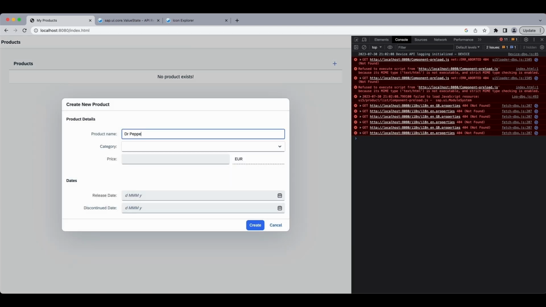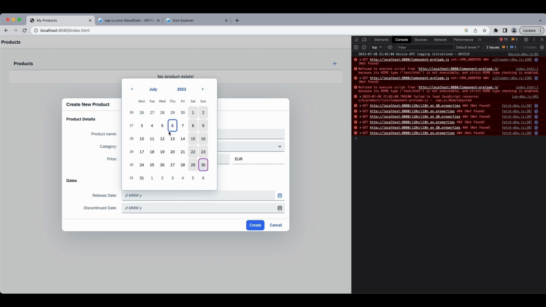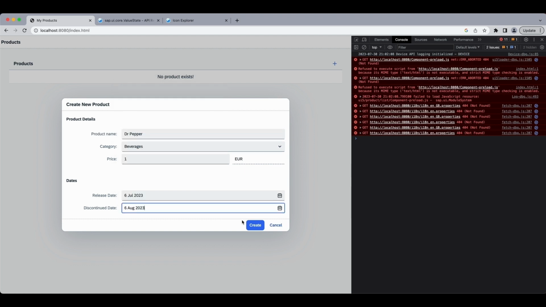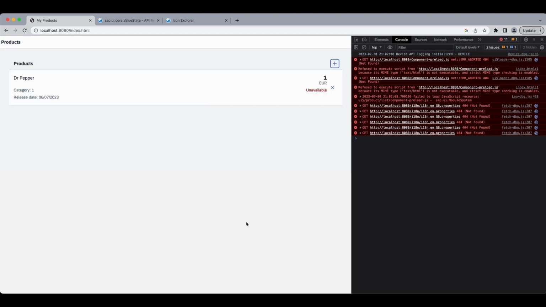Let's do Dr. Pepper this time. It's a beverage, €1. Some dates, we save. And we can see everything works except for two things. First is the category here. We now see the selected key instead of the text, which we will fix in a later video. And the next one is, even though I selected a date that was bigger than the current date, we still see unavailable as our state.